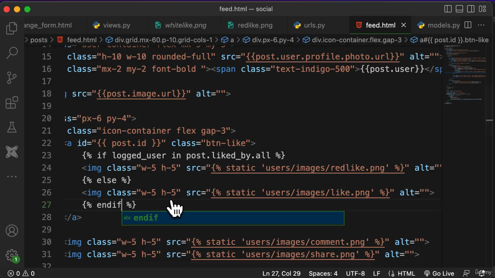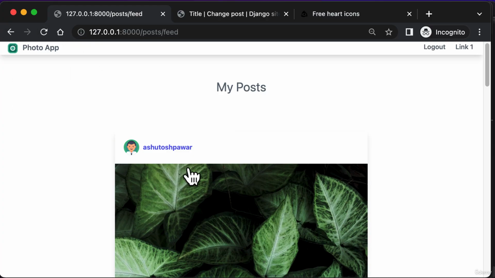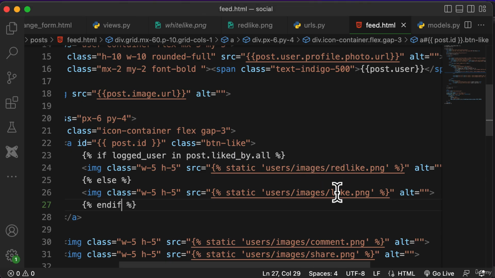Okay. So now let's go back here and hit refresh. And right now you'll see that if I hit refresh, that particular white like will still be displayed up over here. And that's not because we have white like over here.